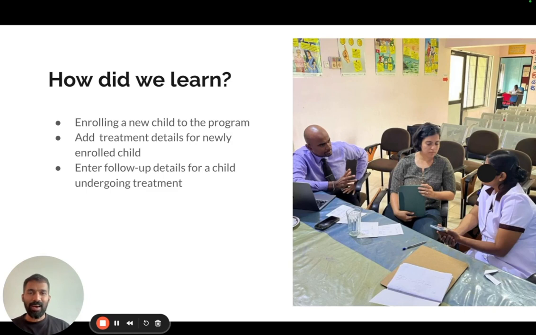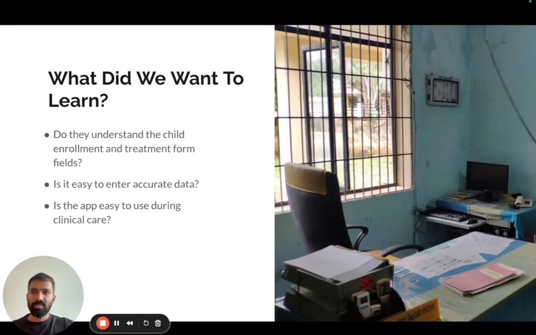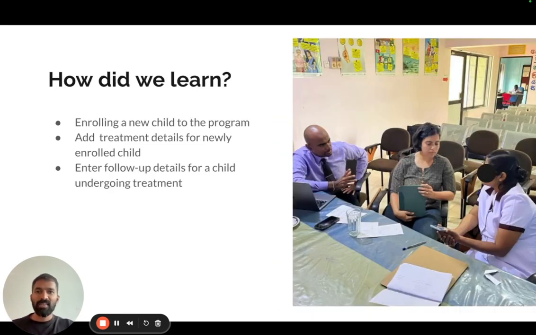But we can't directly ask these questions. So we create tasks and think of tasks as nudges. They're meant to encourage health workers or users to use the app in certain ways that lets us observe the answers to our questions. So, in this case, our question was, do health workers understand the enrollment and treatment form fields? So, the task that we would ask them to do is to enroll a new child into the program. We'd ask a user to add treatment details for a newly enrolled child. We also ask them to enter follow up details for a child undergoing treatment.